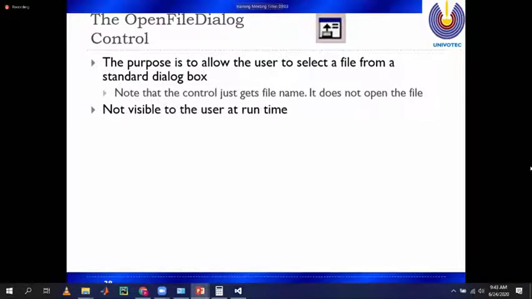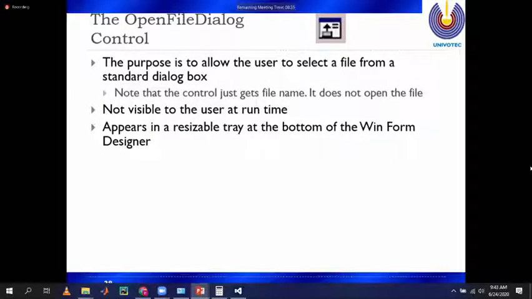Then you write the code. It is not visible to the user at run time. Okay, it is not visible in the runtime for this open file dialog box. If you click, then it displays when you want to attend to it. Select the file and open or close. It appears in a resizable tray at the bottom of the window form designer. The standard prefix is OFD, open file dialog.